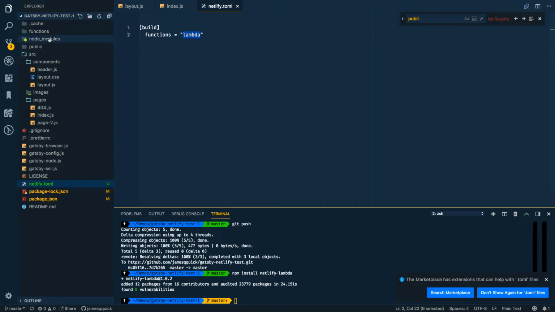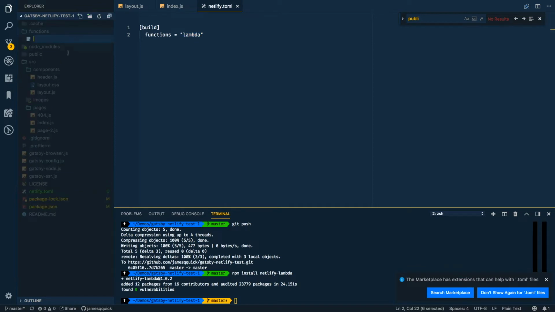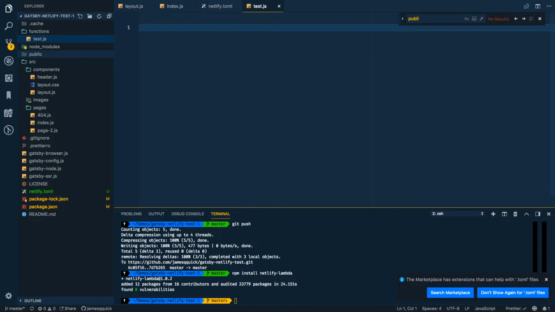Hope that makes sense. So in functions, I just want to create a new file, and it's just test.js. And what Netlify does is it takes every file inside of whatever directory you tell them is your functions directory. And basically each one of these becomes its own function with the name of the file. So this will be the test function.